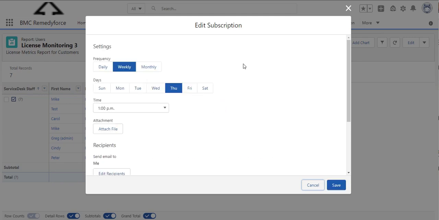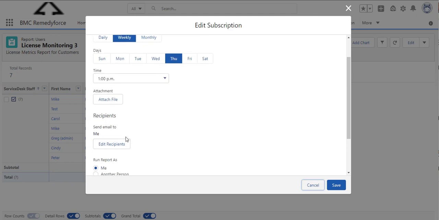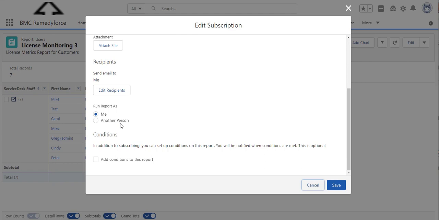But what you have here is just a little different layout. You have the frequency of the report that you want to get, and what day of the week, and the time of the report. Attach a file. You have the recipients, and how do you want to run this report, as me or from another person, and then the conditions. What's really important here is the last option, the conditions.